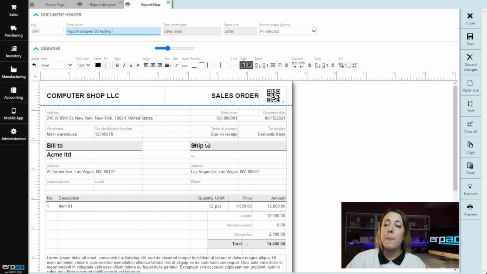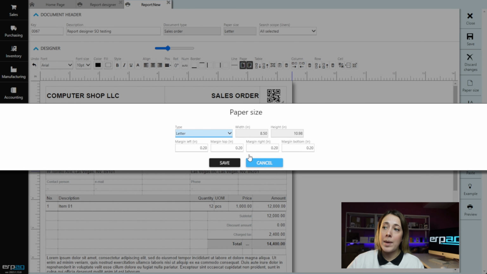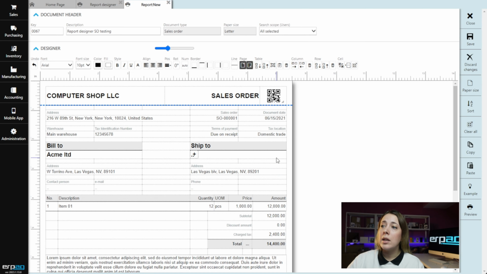In this window, by default, you will have an example of the template. But if you wish to start from scratch and keep the design based on your company needs, you can clear all and then start with your own design. Report Designer is highly customizable and you can select as well the paper size, the type, and the margins.